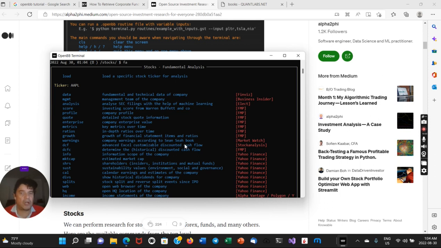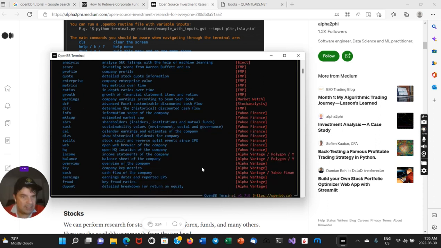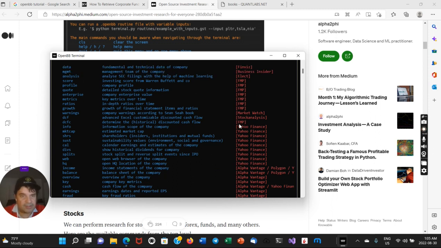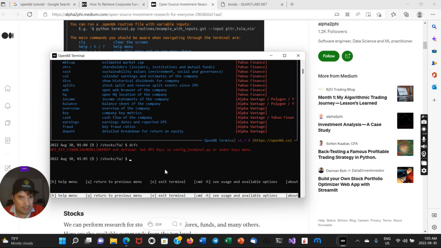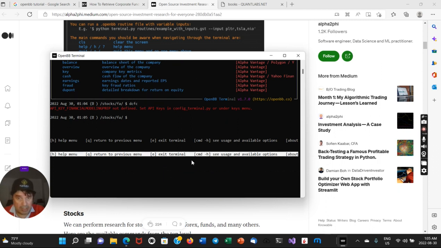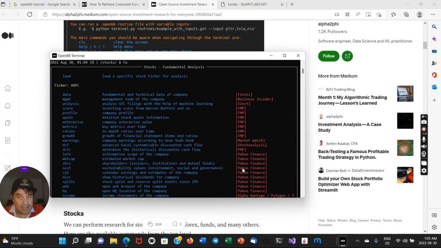Market company warning according to Sean Sia Flow or book apparently. Growth of financial statement items, FMP, Business Insider. Let's check them out. I don't know if I need an API for this, but let me do something like discounted cash flow, DCFC. So, okay, so I might need a see usage and available. I probably need a license for that. Let me see market cap.